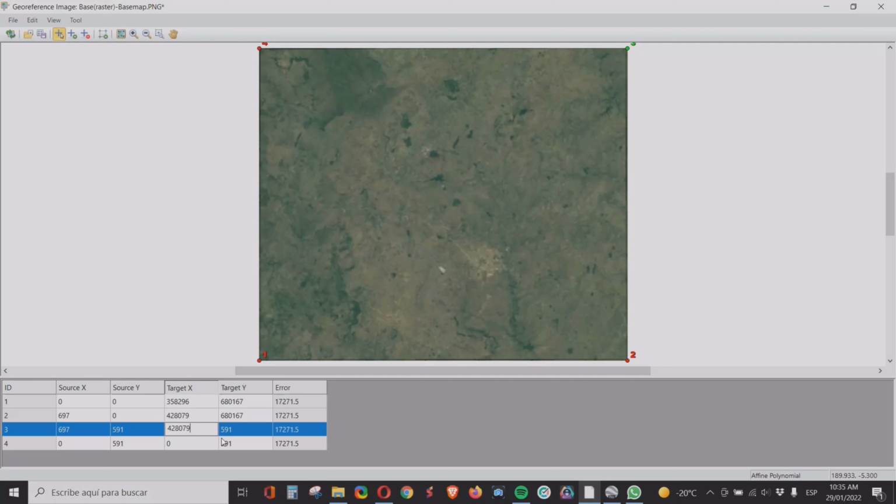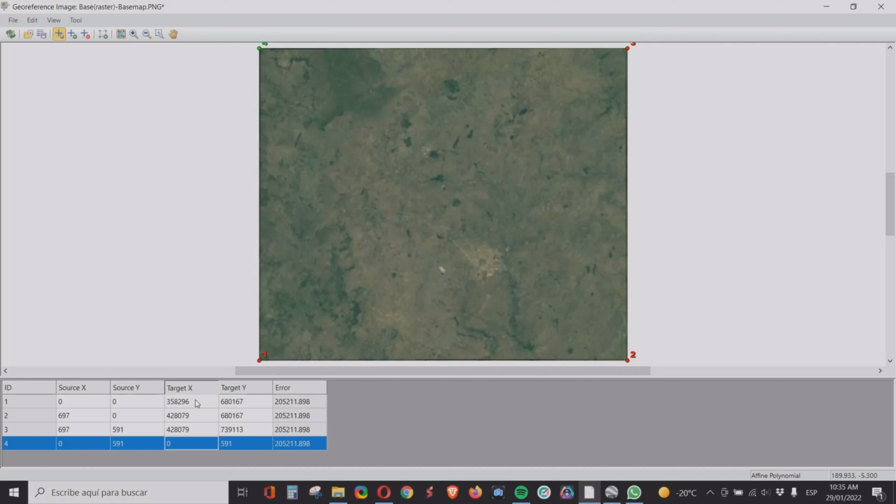428079, but it will have the maximum value for the UTM north, which is 739113, and the last point will have the same coordinates as the beginning, so 358296, and the same UTM north, 739113. Now notice in this column the error that we had.